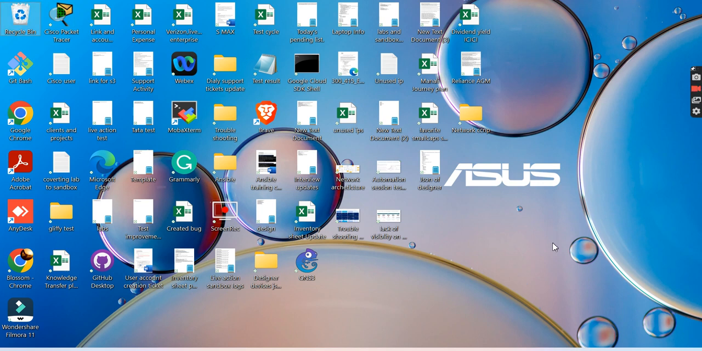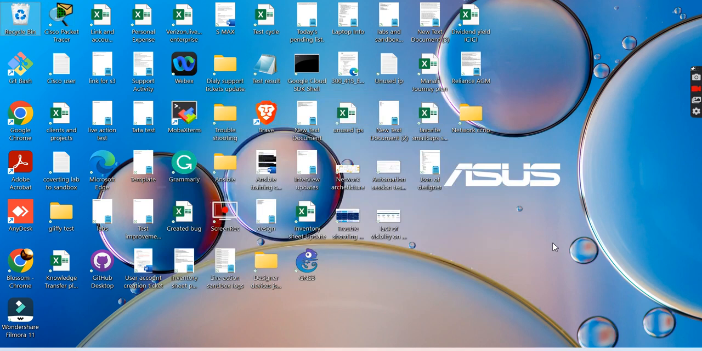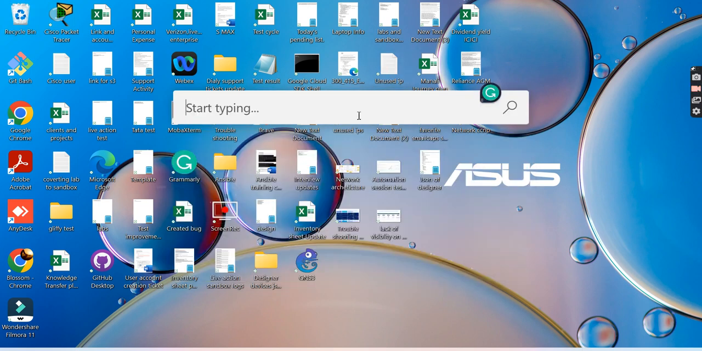Let us click Alt and Space. If you click Alt and Space, it's going to open this run bar, the search bar, where you can type for anything.